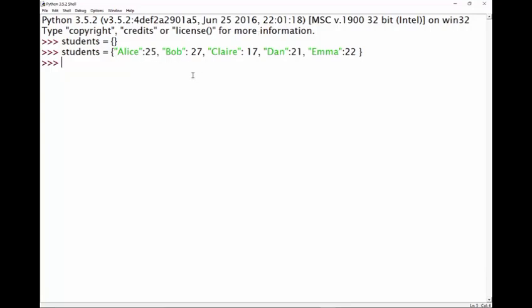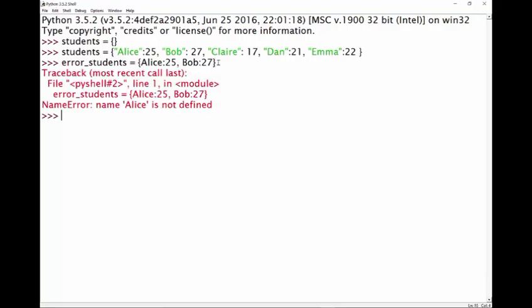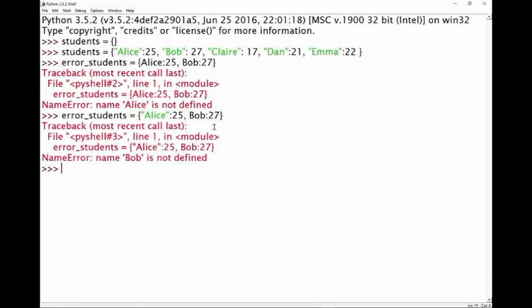Now notice how each of the keys is a string. I can't just put text in there without the string quote marks, because otherwise Python would give me a name error. Say if I just tried to type Alice 25, Bob 27, let's see how that goes. That's going to give me an error because it's going to say name Alice is not defined. It's looking for a variable called Alice. But if I put quotes around it like this and make it a string, then that will work. Okay, now it's going to tell me Bob isn't defined, right? So you get the point there.